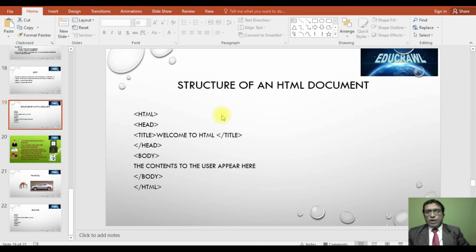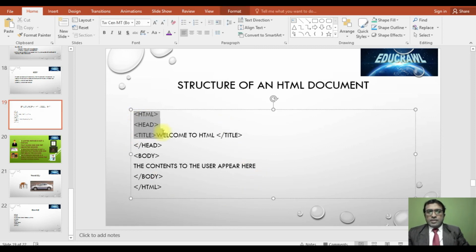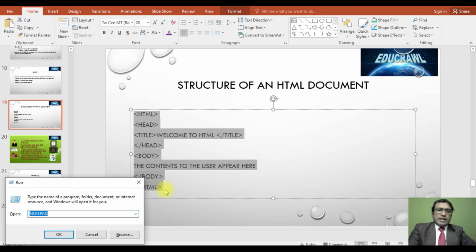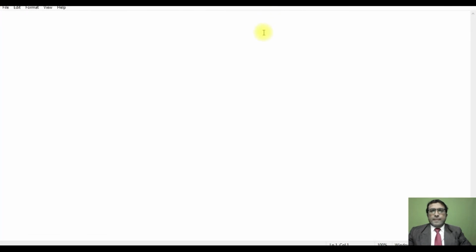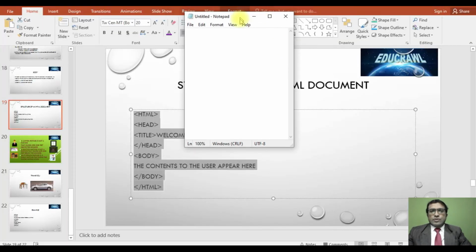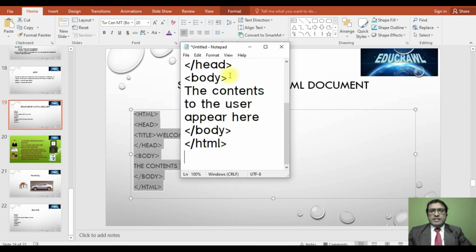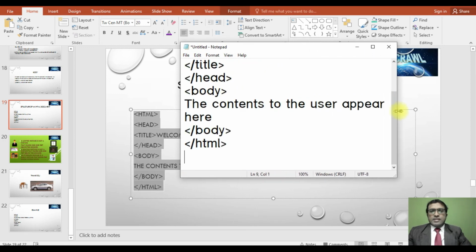Now let us see how to create an HTML page. Okay, I am going to copy this content. To open Run, you press Windows key and R. I am opening Run. Now you type notepad here, and press enter. The Notepad application has opened. Now in this Notepad, you paste the content. So I am pasting that content.